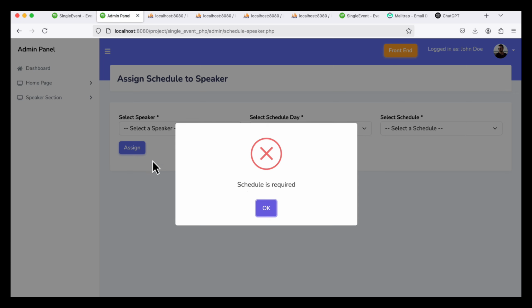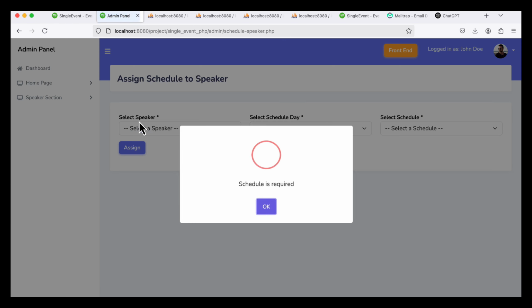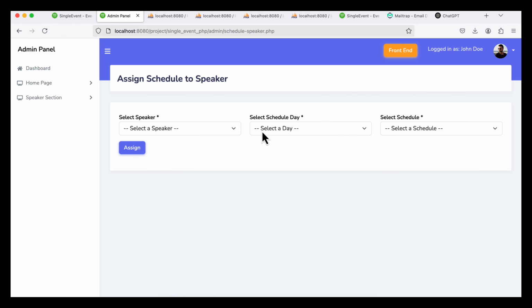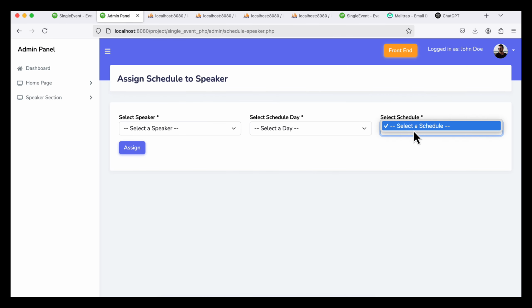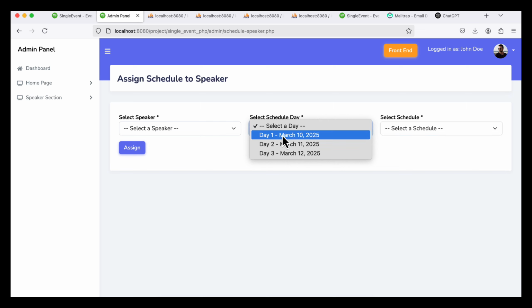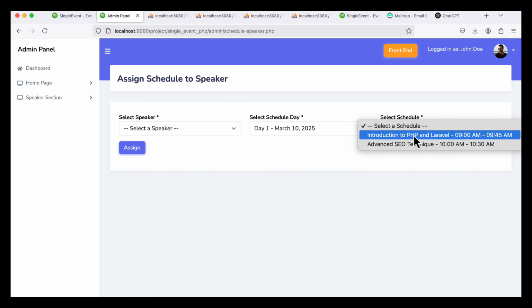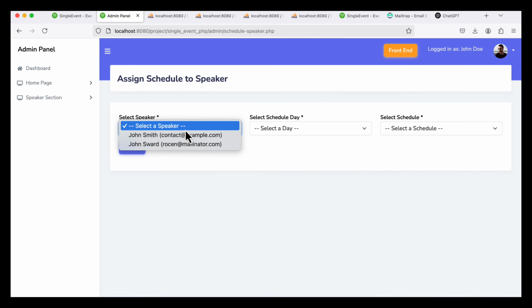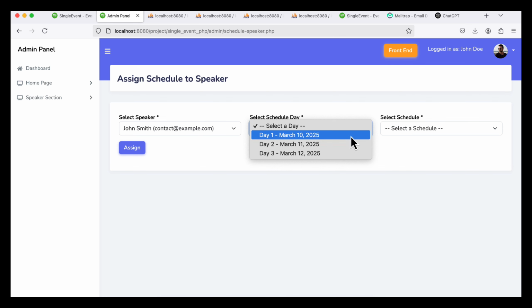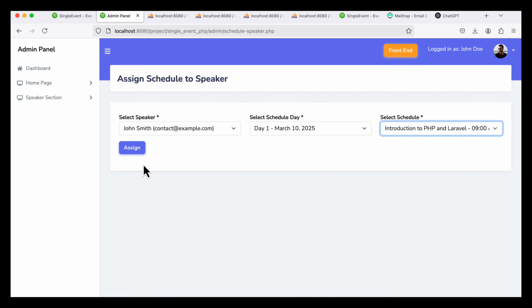If you click on assign, schedule is required, right? So you must select a schedule and a speaker. So speaker is assigned, but schedule is required. But here you cannot select a schedule until you select a day. So select a day and this is okay, but now speaker is required. So you must give both. So I am going to assign the first one, John Smith, day 1, introduction to PHP, assign.